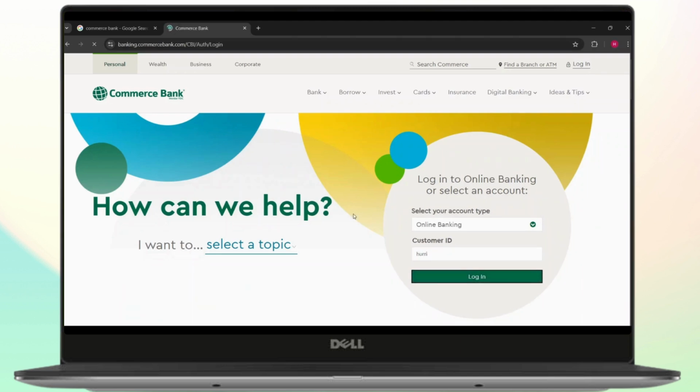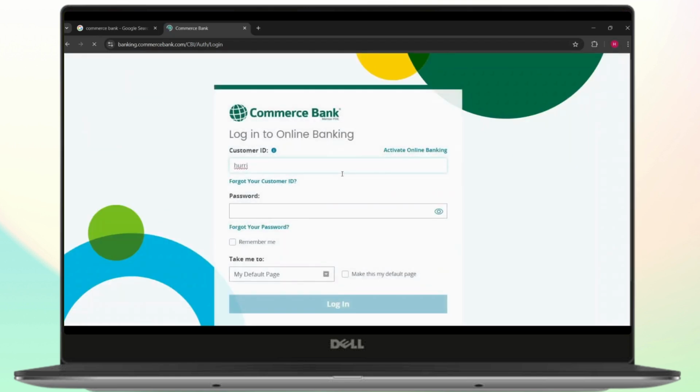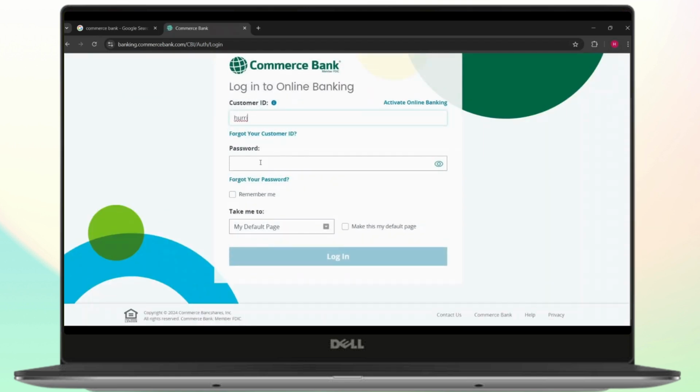This will take you to the login portal of the Commerce Bank. So right here, if you enter your customer ID, you can enter your password right here like so. And if you somehow forgot your ID, you can just click on this link, which will help you recover your ID. And if you forgot your password, just click here and this will send you a reset link on your email or your phone.